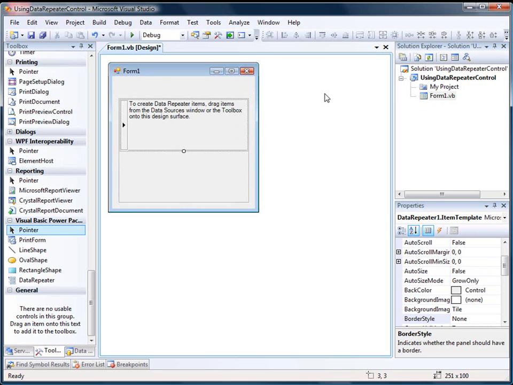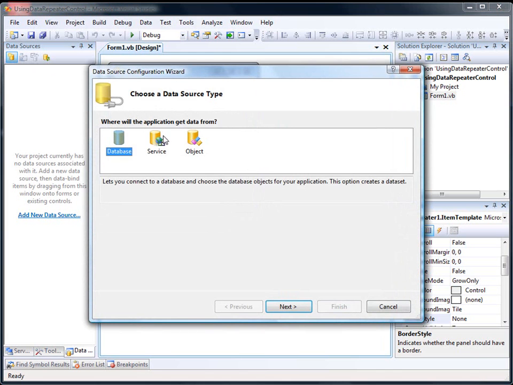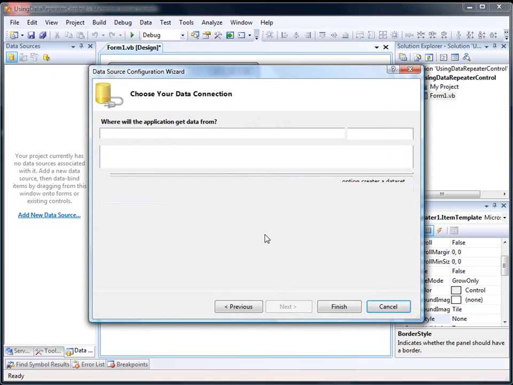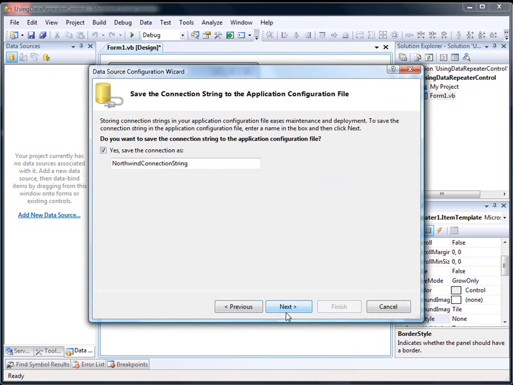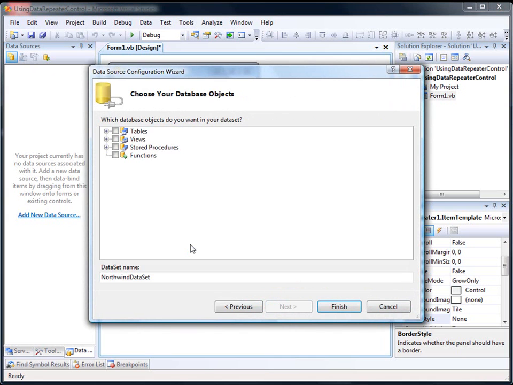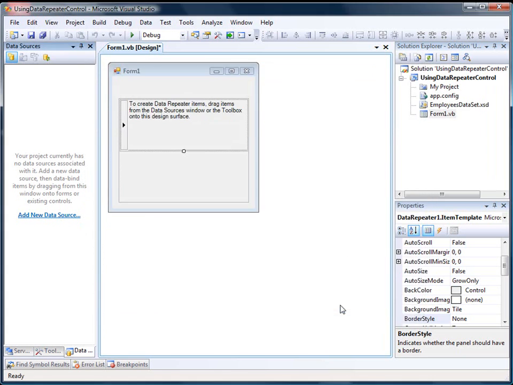So I'm going to go ahead and connect to a database. I'm just going to use Northwind, so let's add a new data source. Database, and there's Northwind. And I'm just going to select our employees table, and I'll just call this employee data set. And finish. That's just going to get us some data to take a look at how this works.